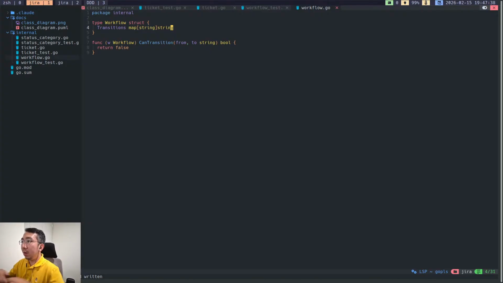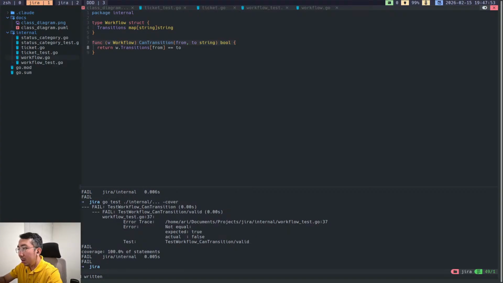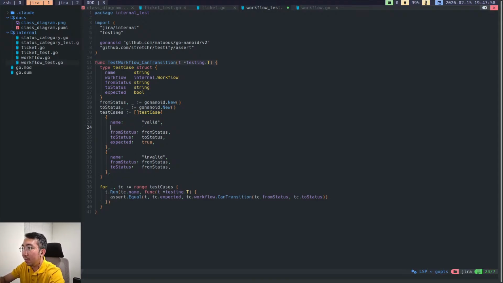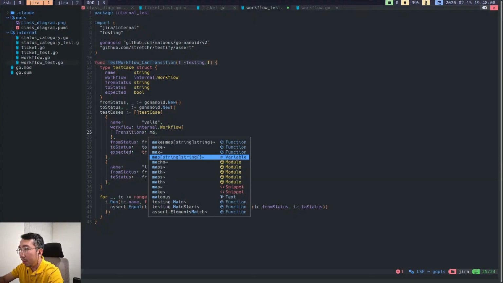And how do we validate it? With transition from, it should be to, right? This is the logic. Let's ensure that it is still failed because in our test cases we did not define the workflow. Let's define the workflow here. Transition here. Map.